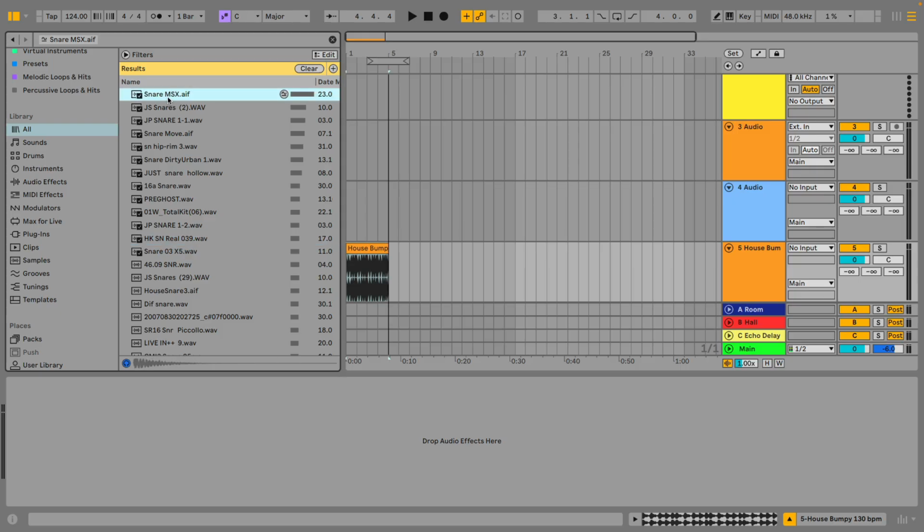So yeah, that is going to do it for the browser. Just wanted to give you a quick overview how to start navigating this thing and start pulling stuff into your project so you can start writing some music.